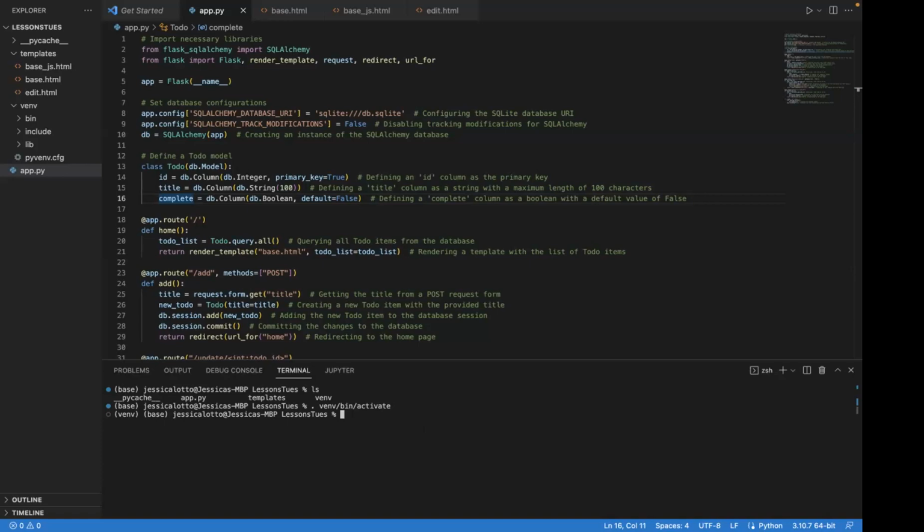Now, when you think about a database, it's just like an Excel spreadsheet, right? You have columns and rows, and the column ID is going to be, in this case, your ID numbers, which is your row number, and the title of your to-do, right? It's, I want to buy groceries. That's going to be my title.